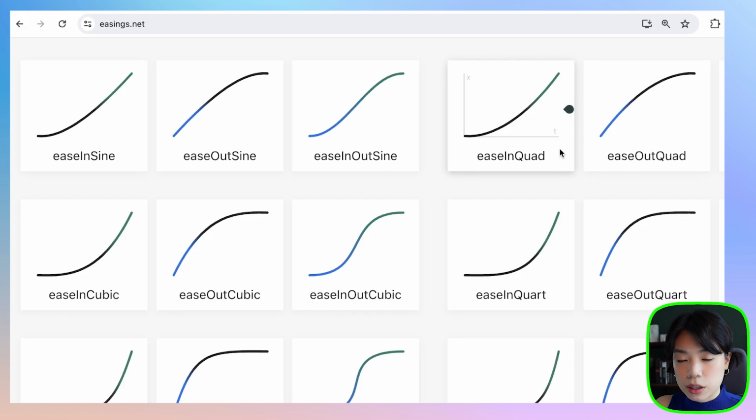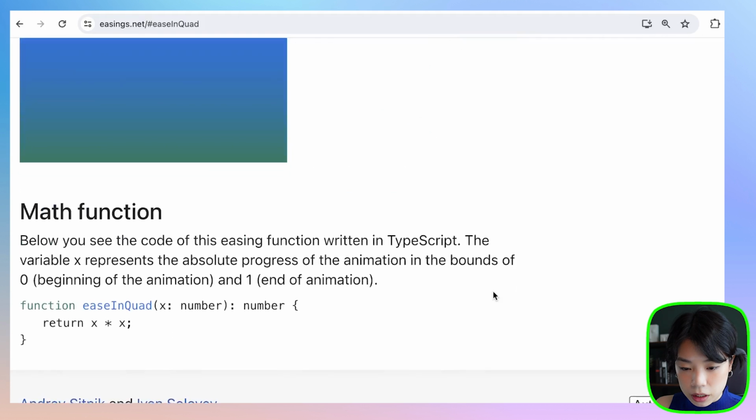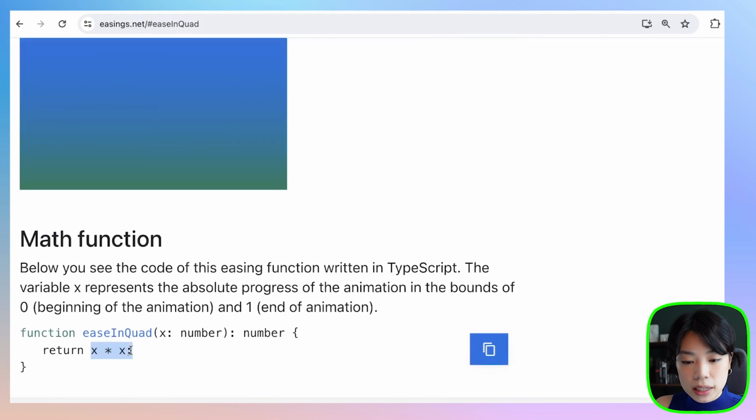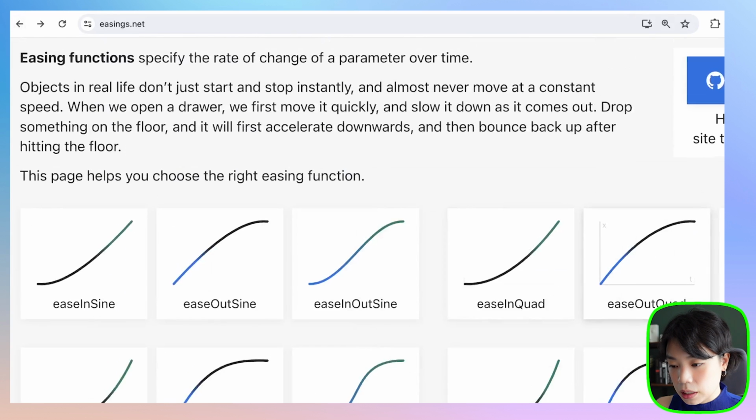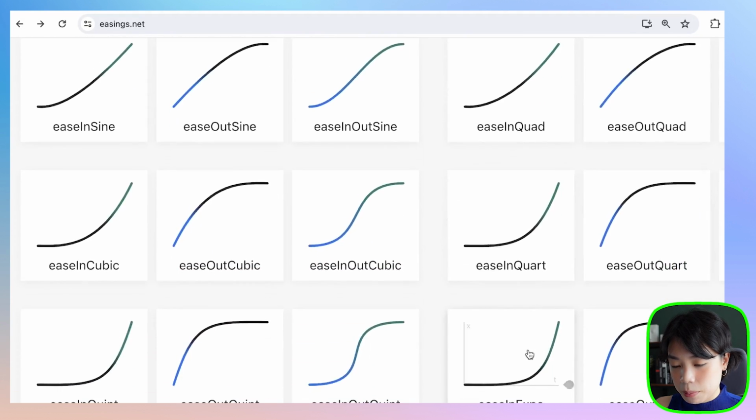And that is because this function is a quadratic equation. So if you click in here, you can see that the function is y equals x squared. For a linear function, it's y equals x. This one is y equals x squared. And it allows us to do that cool movement where it starts out slow and then it ends fast. And you can see that there are a bunch of these equations that you can just look at and play around with.